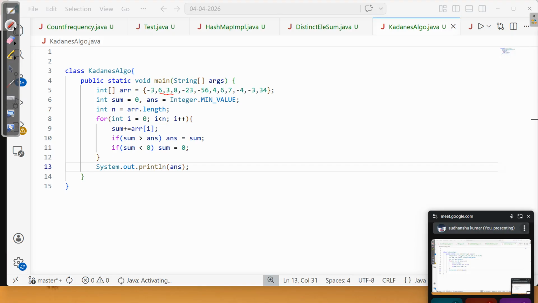This 17 is your answer. Let's have a look. And what is the time complexity of this algorithm for operations? Order of n, because we are just running a single loop from start to end.